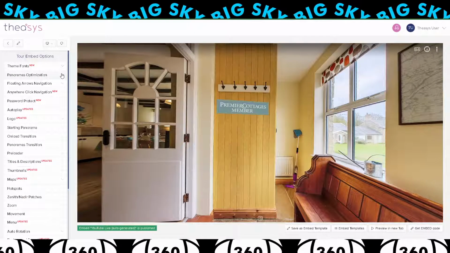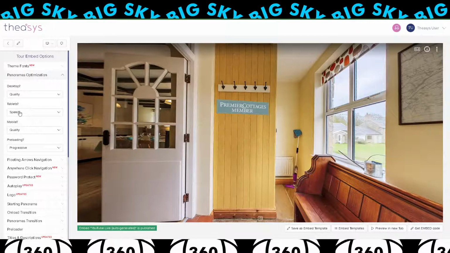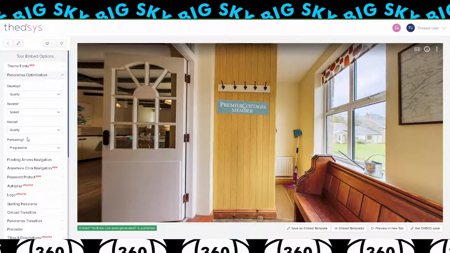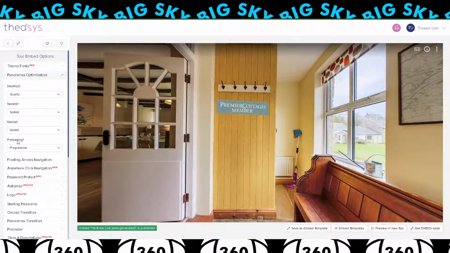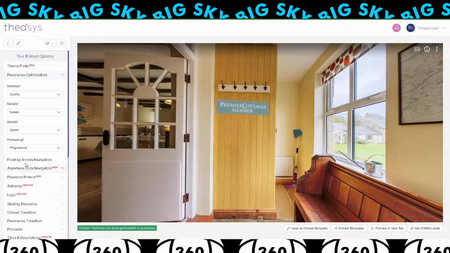We're going to optimize our panoramas when we load them. On the desktop, we want them to show quality. On tablets and mobile, we want them set to speed, and we can preload. We've got an option of progressively loading, off, or full.